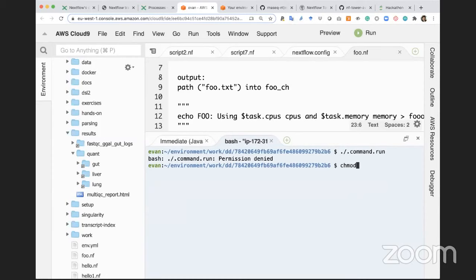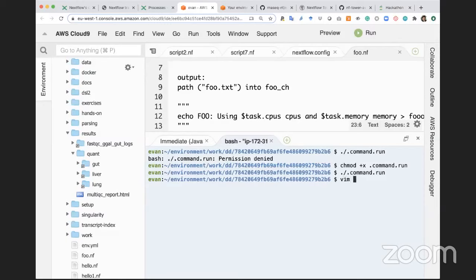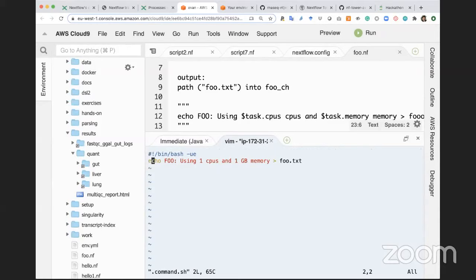Firstly, I have to change the permissions on it. Run. And we can see it ran successfully there. So if I was to change that again, let's go through. Oh, it's not playing well today.